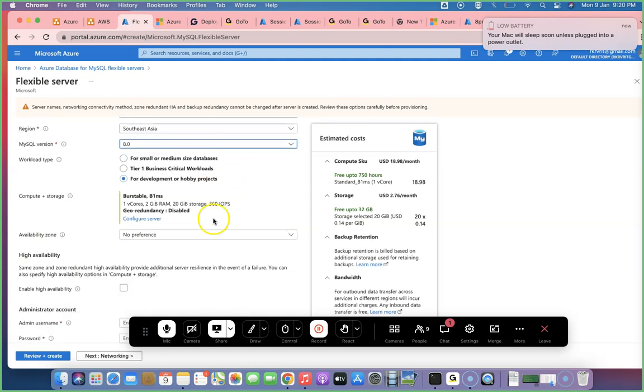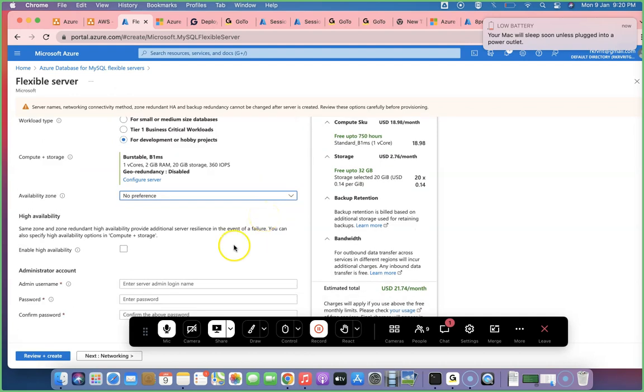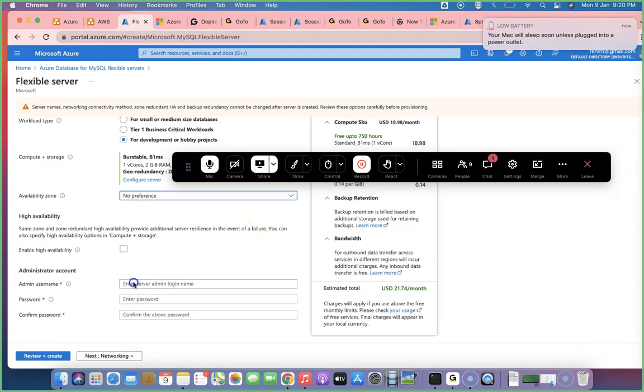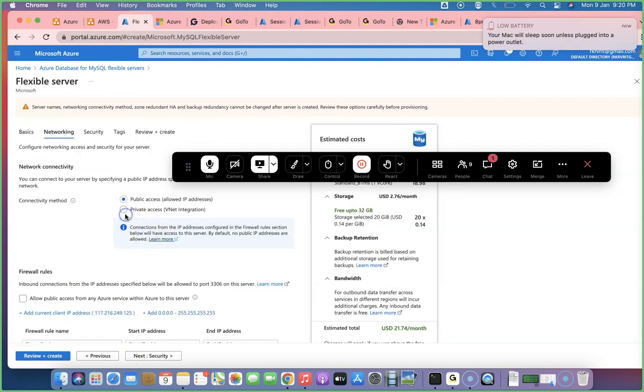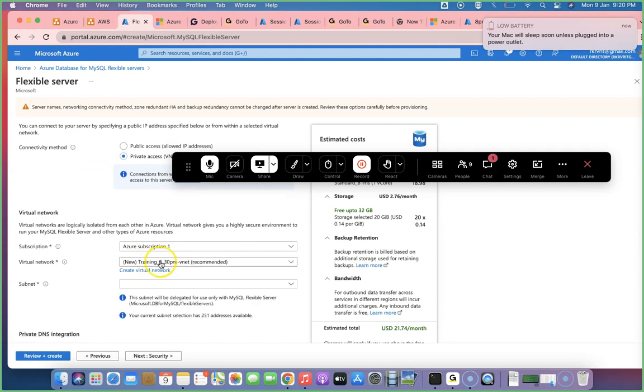Once you are done with this, the Postgres version, anything is fine, not an issue. Availability zone doesn't matter. I already explained all these features as part of the poster, so I'm not worrying much on this. I'm just giving the username and the password, and once you go for the networking, very important thing, always go for the private DNS, and just go for this particular network.